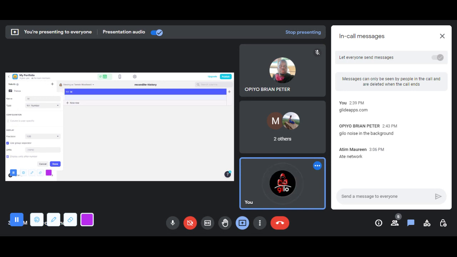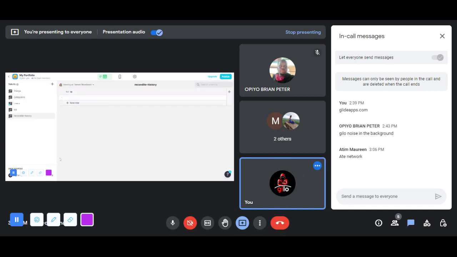It should be column specific. So let me change this to the whole number. Then let me mark this. Now I'm going to add another column for this row. I then call it contact. So this is the contact.